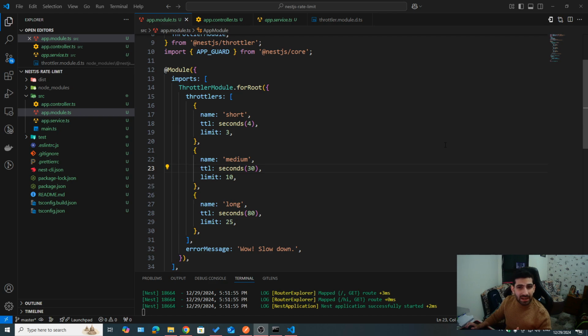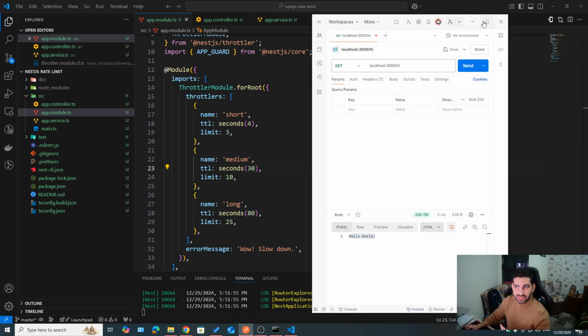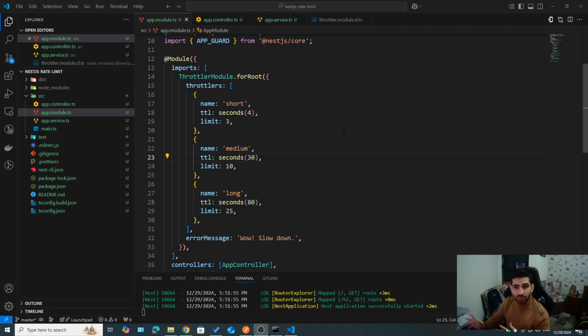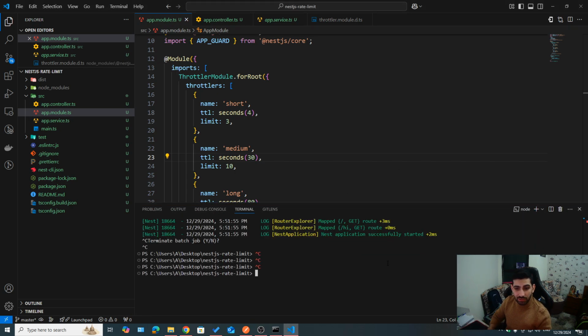Now you might be asking, how is NestJS actually keeping track of those requests? Because as you have seen, the rate limiting is actually working. Well, as you can tell, we're not actually using any third-party storage or anything. So everything is being kept in memory. So whenever we restart our server, all the different tabs or requests that we were keeping track of are gone. So that's not a very good way.